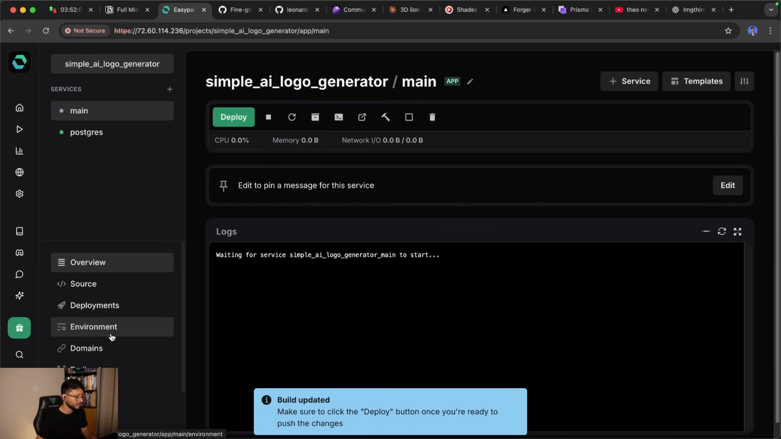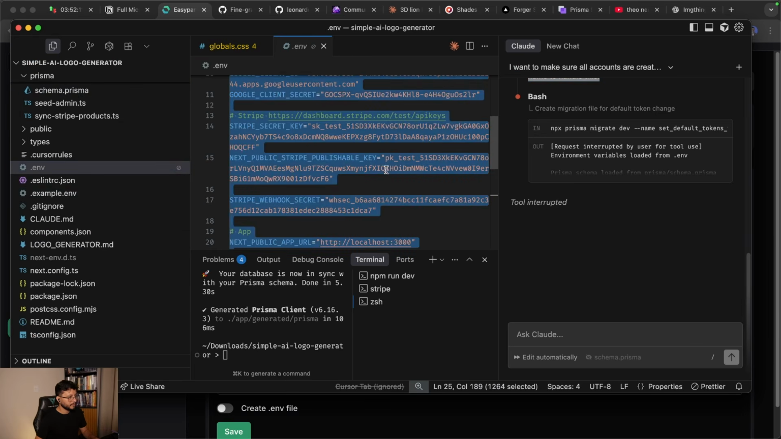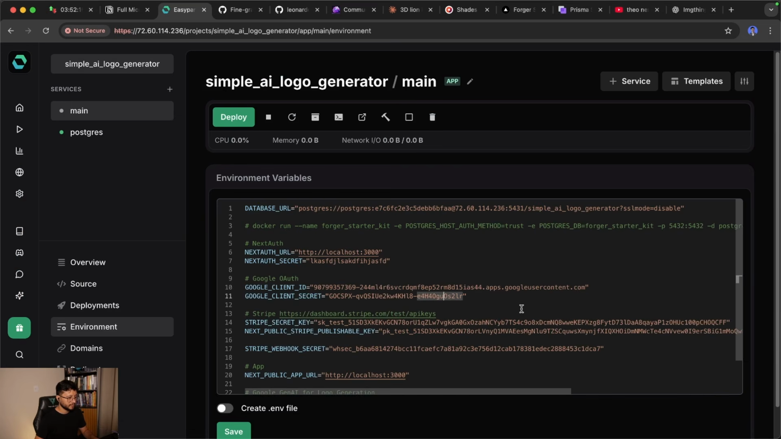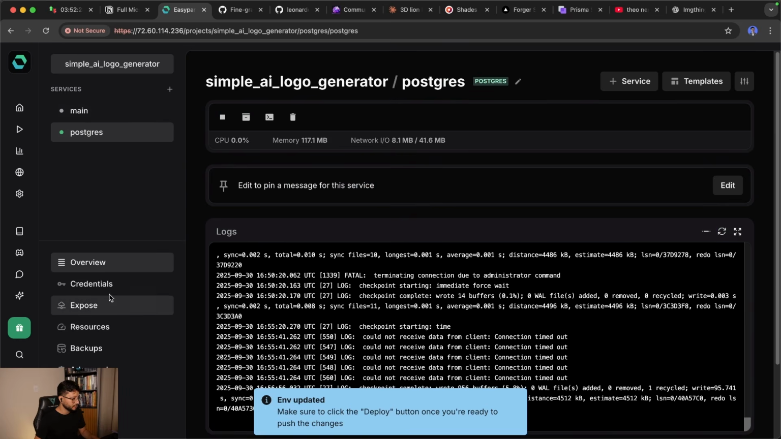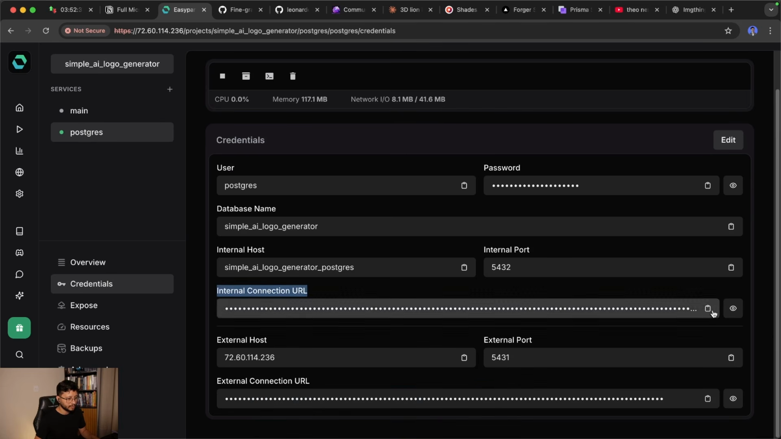Now we'll have to fill in the environment variables. Just grab all of your environment variables from the project, paste it in here, and now let's configure each one of them. Since now for production, most of these will probably change. So the database URL will change. Let's save that. Let's go over to Postgres, credentials, and you can grab this internal connection URL right here instead of using the external host.